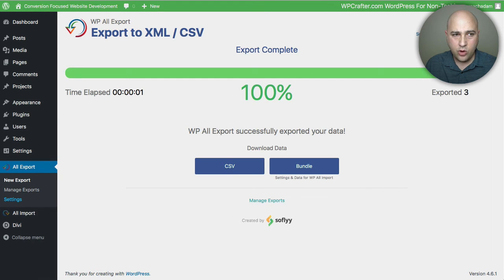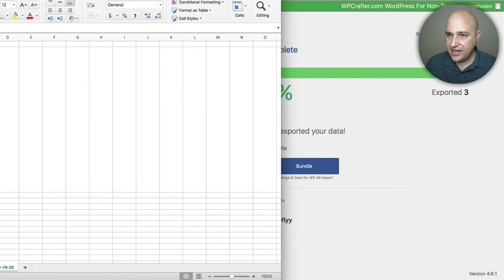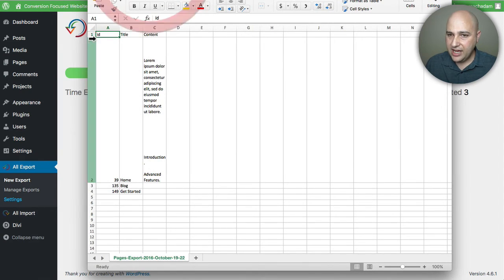Okay, I have it open in Excel. I'm going to slide it across here. And you could see the only 3 items I chose to export was the ID, the title, and the content. And here's my content. And what's missing? The short codes are missing. Now, that really wasn't that hard. It took all of maybe 2 minutes to accomplish.